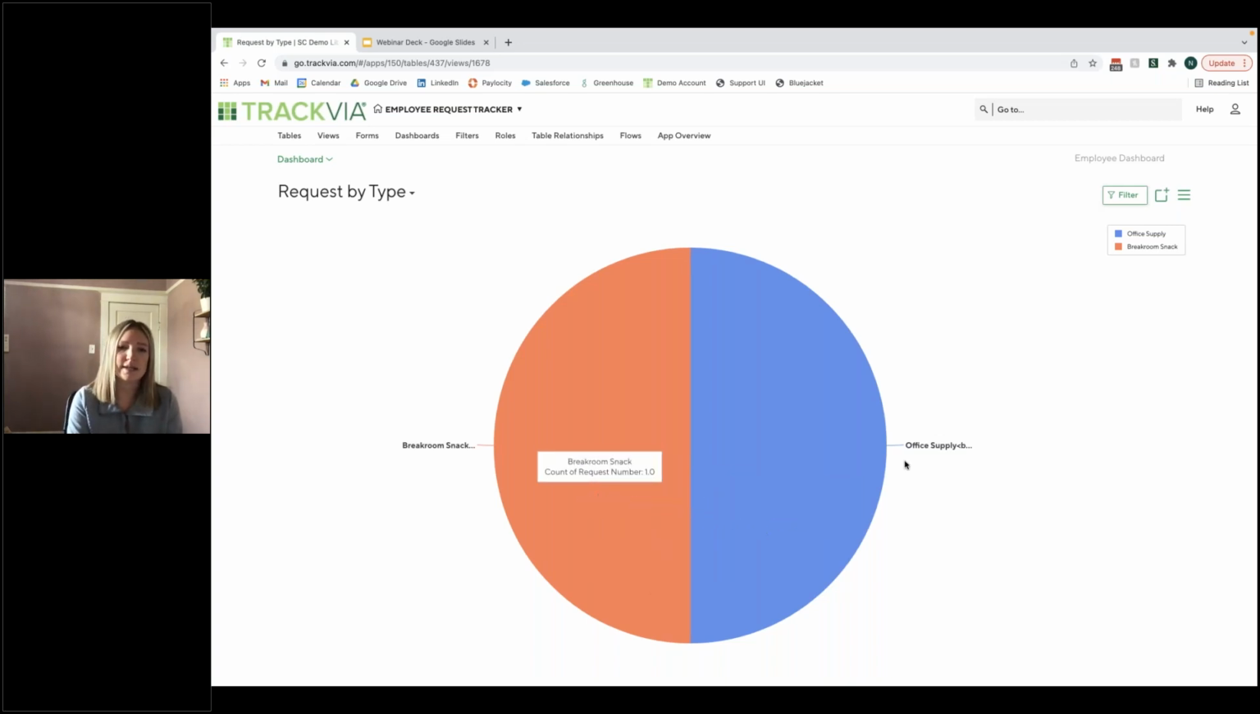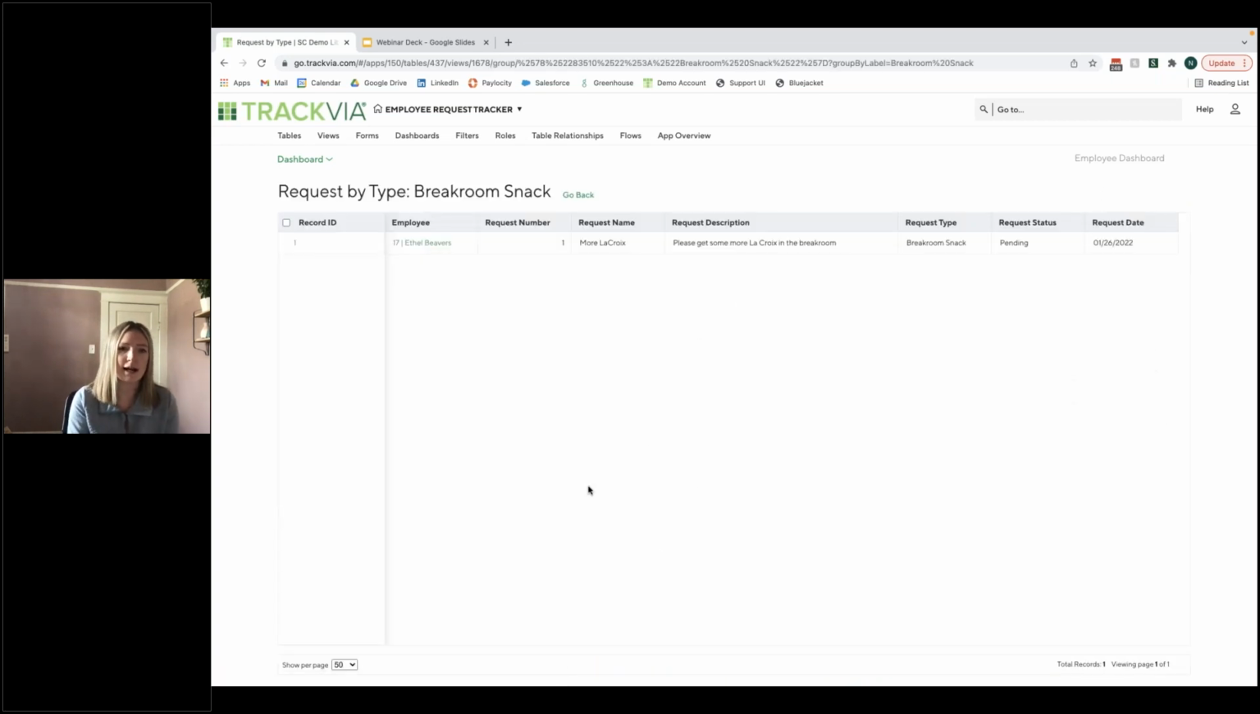So you can get pretty robust with your charting, and then all of the data is drillable, right? So we can take a look at this and say, actually, I want to see the records that make up this 50% for break room snacks. We can click in and we can see the requests that are making that up.